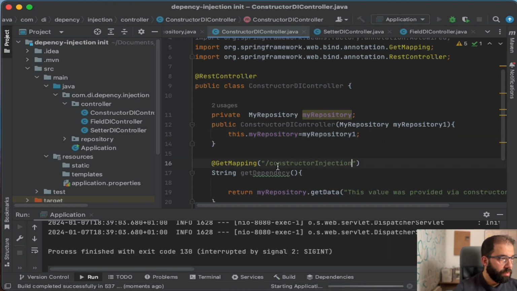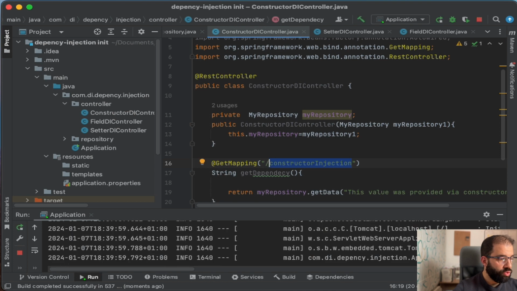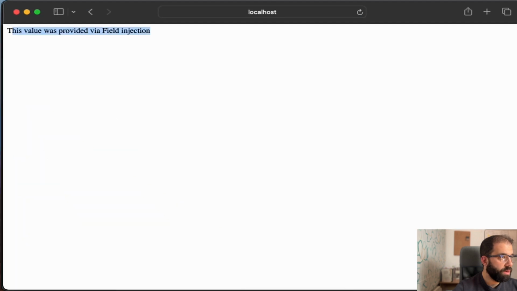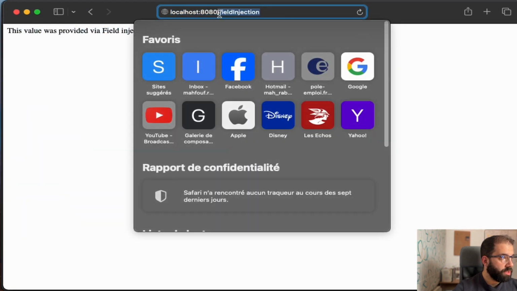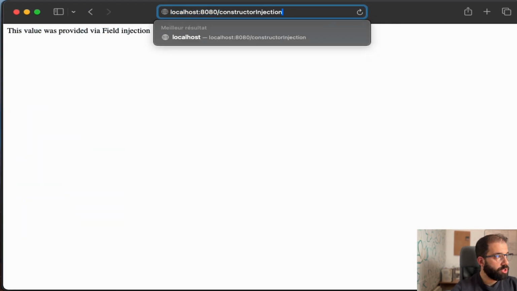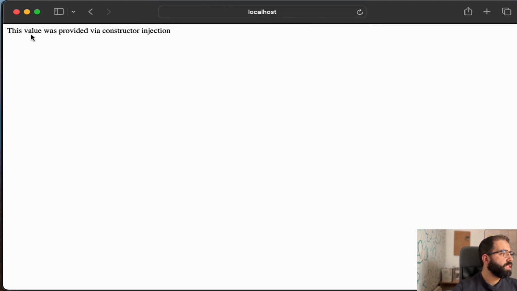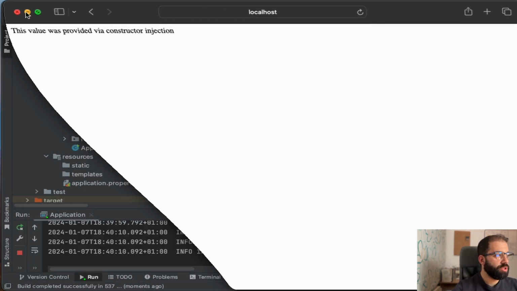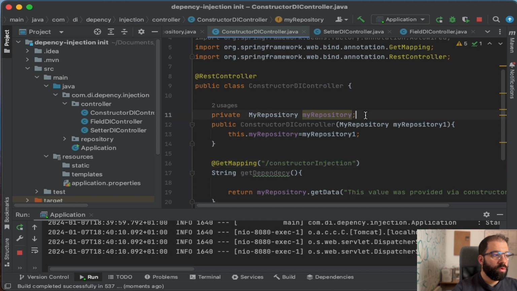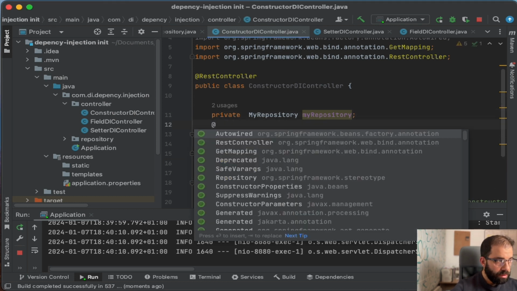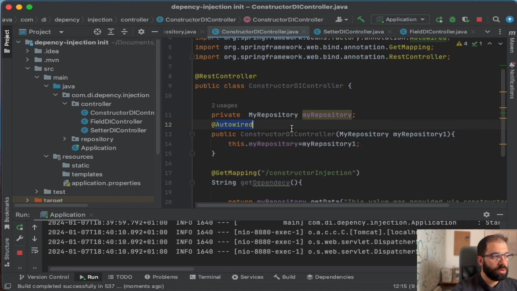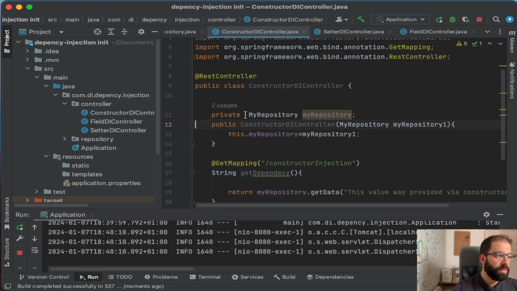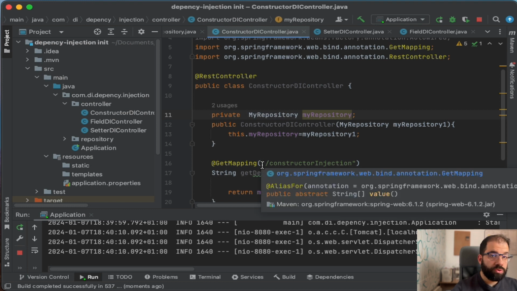If we rerun our application and try to access it via the path Constructor Injection in Safari, and then replace here Field Injection with Constructor Injection, we see this value was provided via Constructor Injection. Just a note, in the previous version of Spring, you had to add Autowired to the constructors, but it's no more needed here.